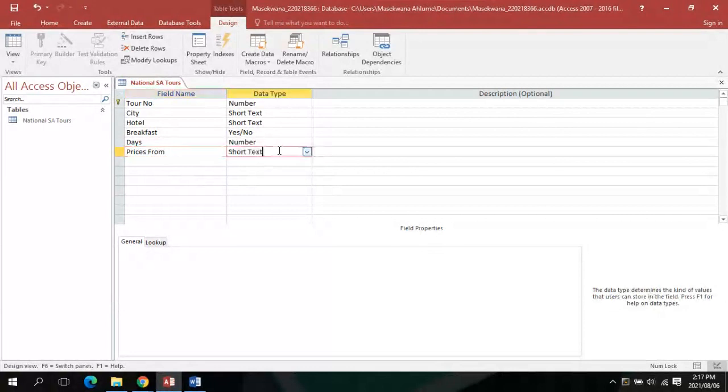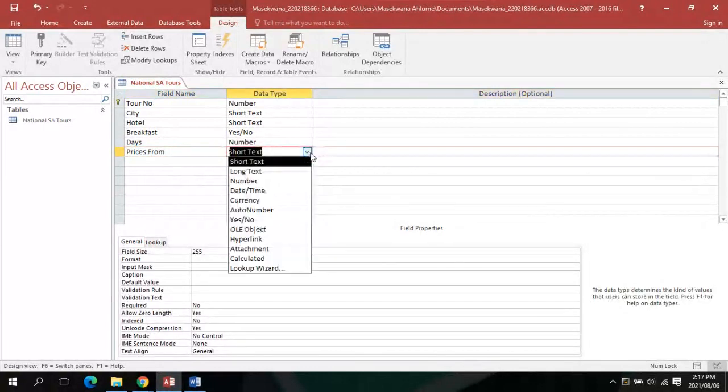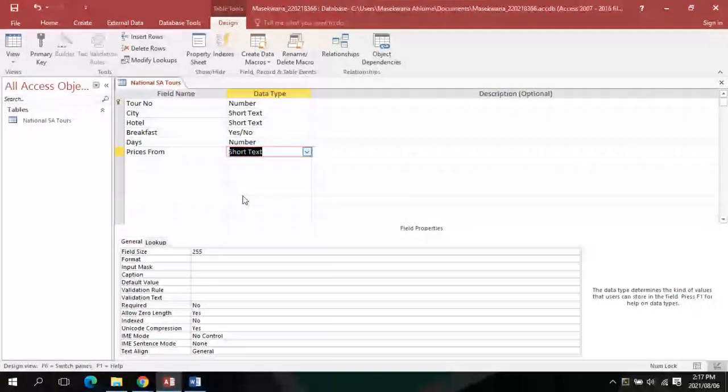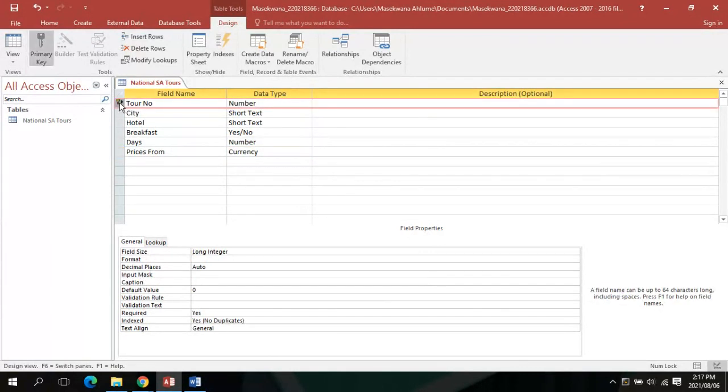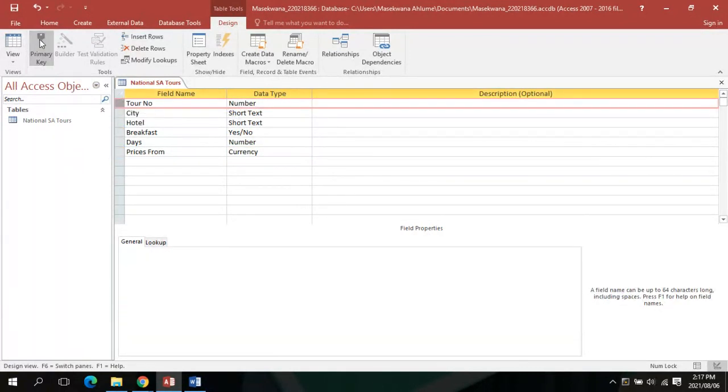And then it's going to be currency, obviously, because it's prices. You see the tour number has automatically been set to have a primary key. If you want to remove the primary key, you can just click here. And then if you want to insert it, you can just click here.